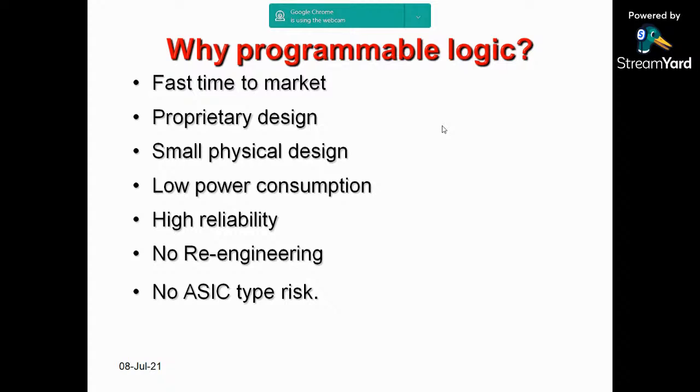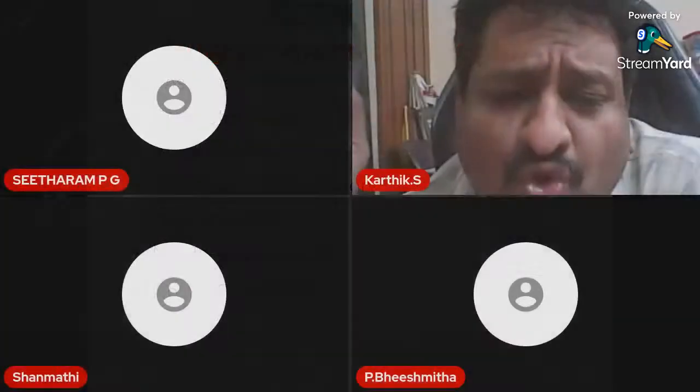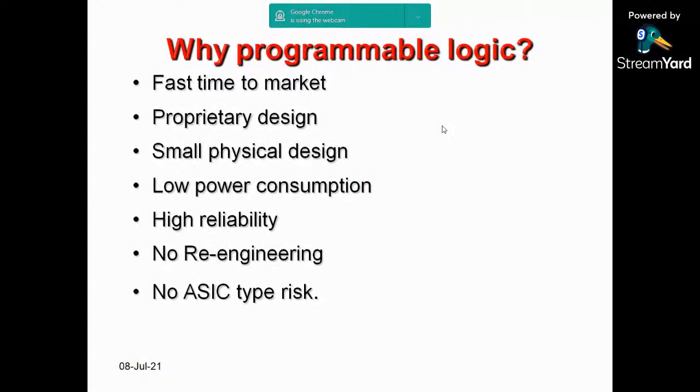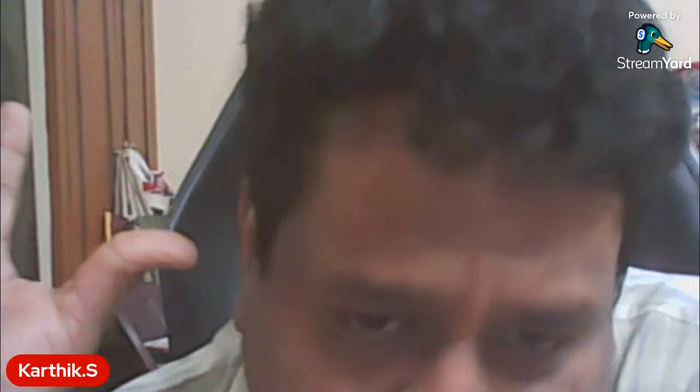And no ASIC risk, in the sense that even a small bug in the manufacturing while fabricating my own IC will lead to so much loss. For example, suppose one single IC costs $10 million to manufacture. All the $10 million will go if I find the bug at a later point of time. Whereas with an FPGA, the bug can only be in the design, so you can change it anytime. So no re-engineering, no risk involved when I go to FPGA.